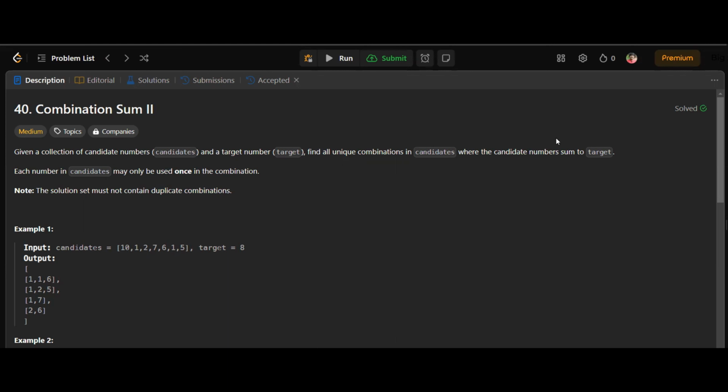In this problem, we are given a collection of candidate numbers and a target. We have to find all unique combinations in the candidate numbers where the candidate numbers sum to the target. Each number in candidates may be used only once in the combination, and we have to ensure that the solution set must not contain duplicate combinations.